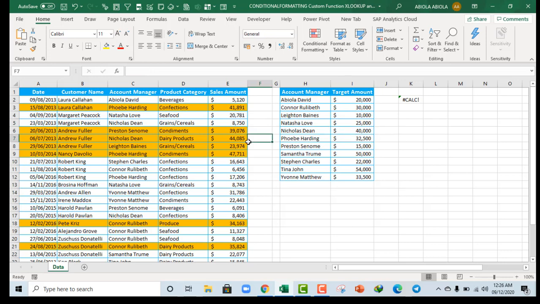So this is essentially how we can create a conditional formatting custom function that can actually work inside the conditional formatting new rule. This is a new trick, and I hope you enjoyed this video.